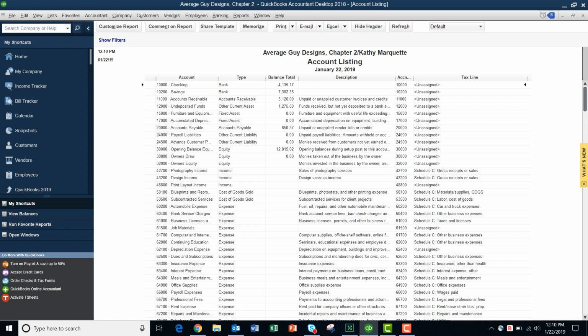But my campus students have to do that because when they hit the printer button and it prints out on the printer, they have no way of knowing whose account listing this is unless they have their name on the top.